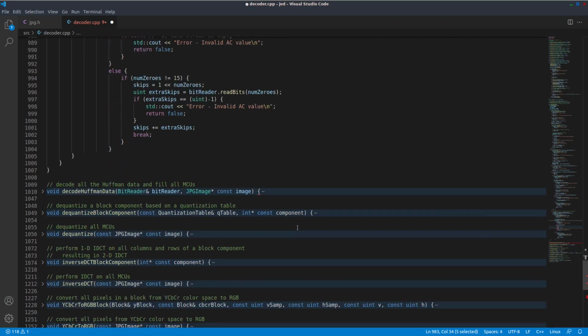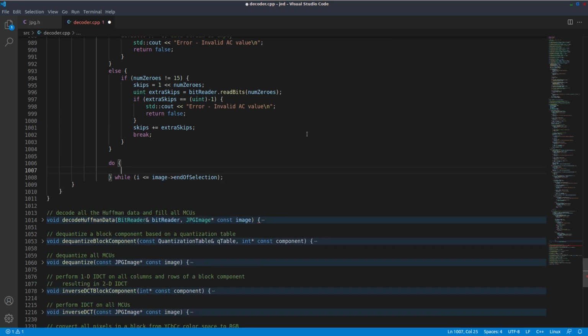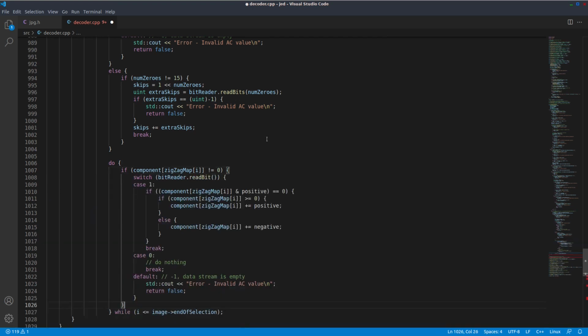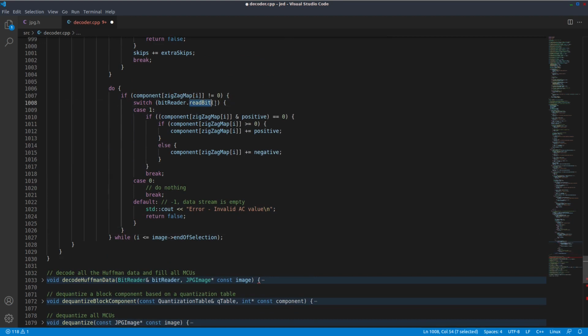So to do that, we're going to wrap this in a while loop just to ensure that we do not go beyond the end of the selection. But what matters is if the current value at position I is or is not 0. If it is not 0, we need to read a new bit for this coefficient. So to do that, we read a bit.